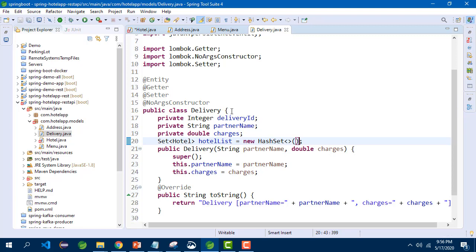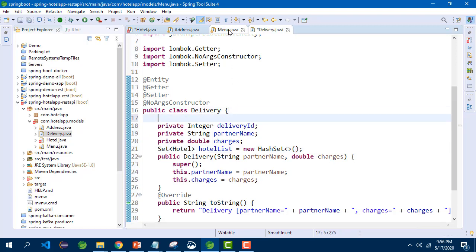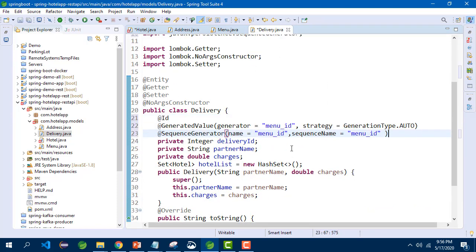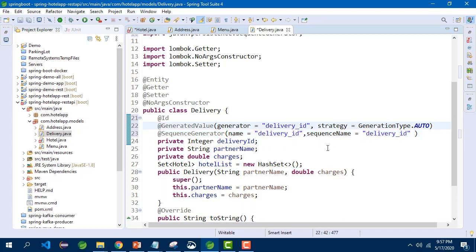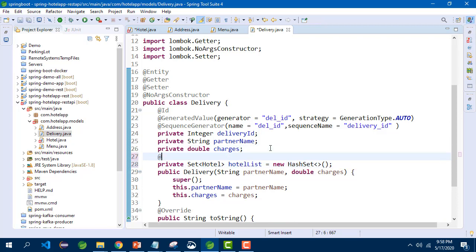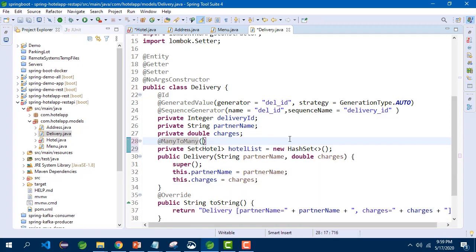Okay. And for delivery ID, let us add the ID annotation. The sequence name is delivery ID. And if you want to have a differentiation, you can just have it as del_ID. The relationship between hotel and delivery is many to many. So we need to add @ManyToMany annotation above the hotel list. Let me make that also as private and add @ManyToMany annotation.